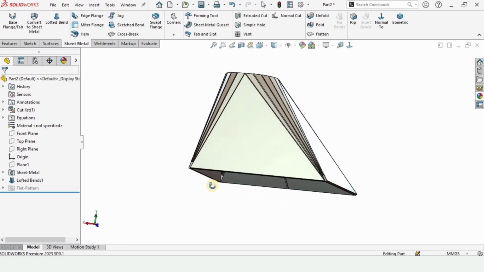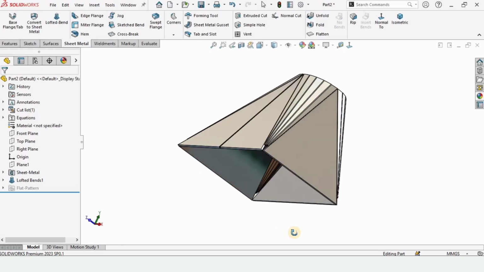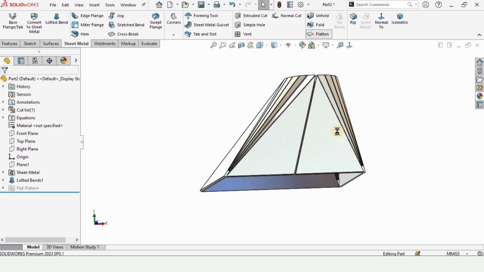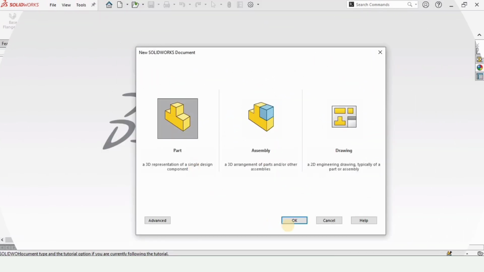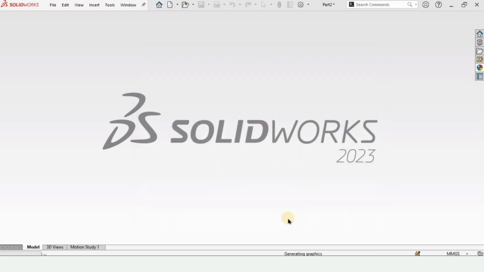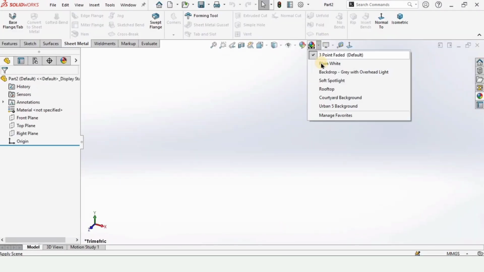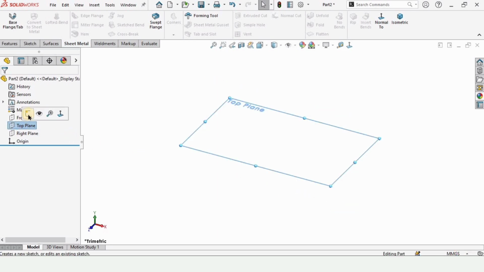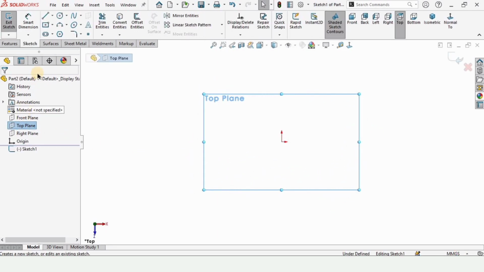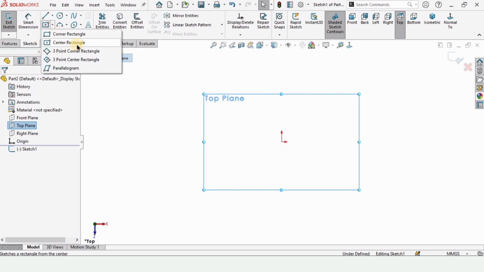In this video I will explain how to model this angled round to square duct in SolidWorks, and this is its flattened form. So let's begin. Click on part and click OK, and from here specify the background to plain white, and make sure that you have selected the right units. I'm working in MMGS.